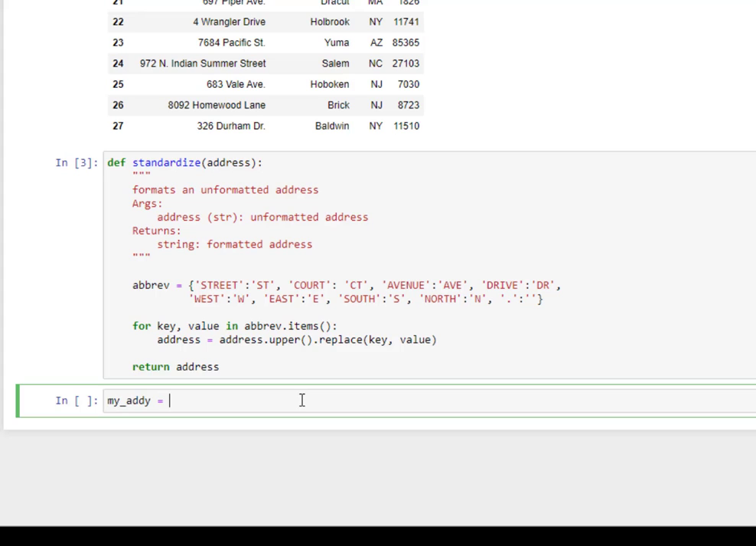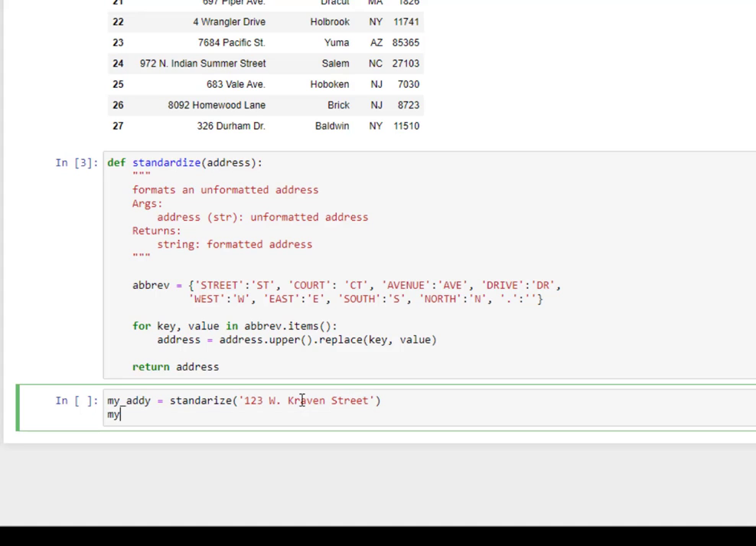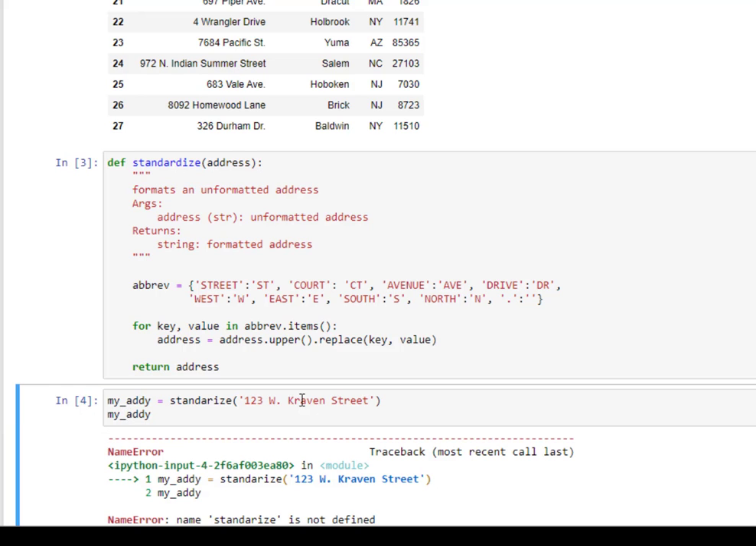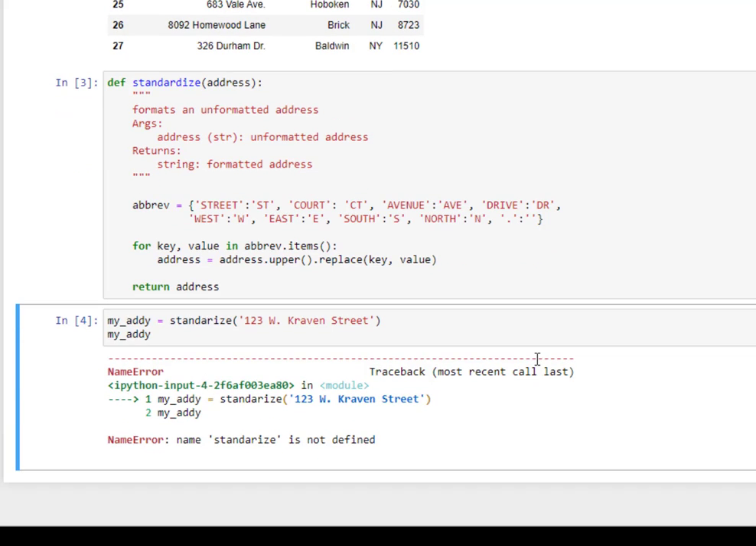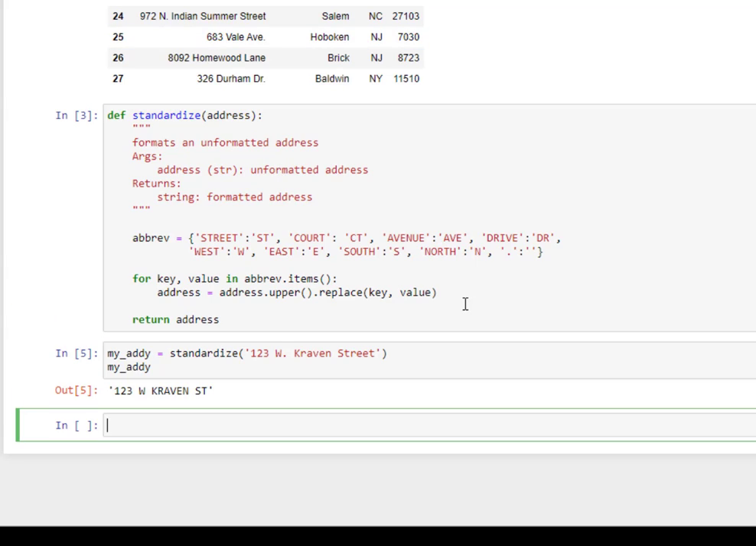My addy equals standardize. And we'll say 1, 2, 3 West Craven Street. And let's return my addy. And let's see what works. Oops, I misspelled standardize. There we go. And rerun. Hey, there we go. So it looks like everything's in uppercase, so that's good.